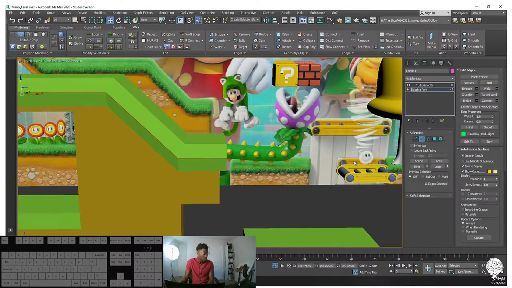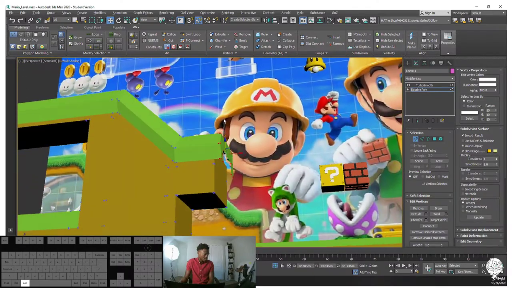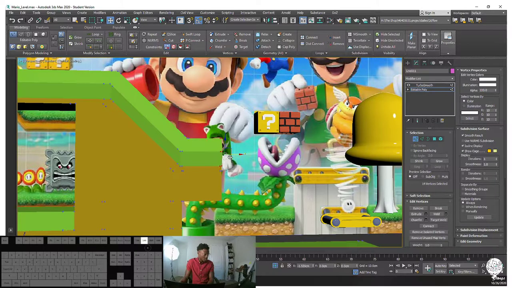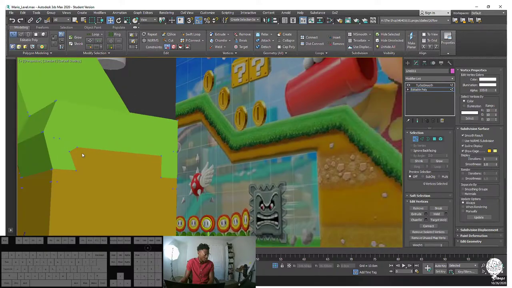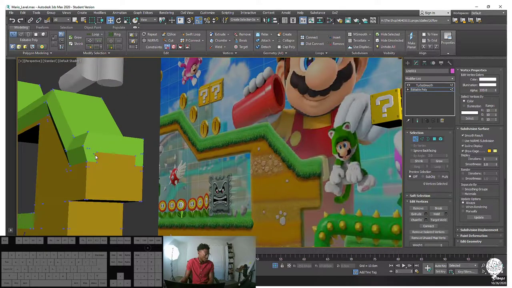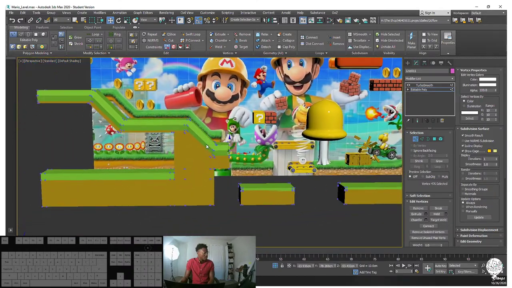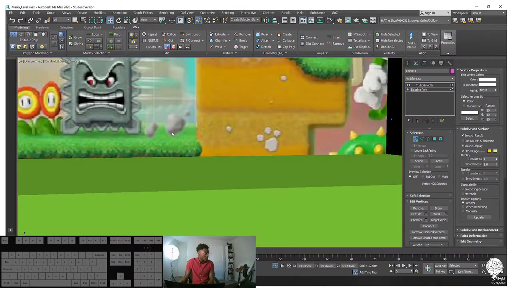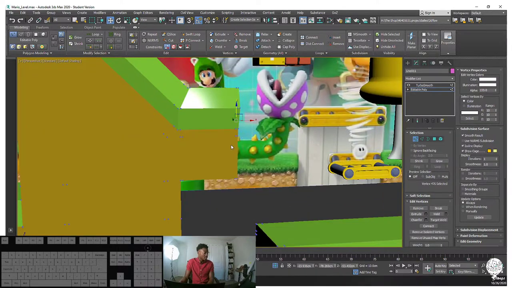Let's go back into our edit poly, bring this guy in like so. All right, and then let's just bring this guy like so. Just bring this guy, make sure it covers up. Right, just like that. And you guys can see that this guy has a nice rounded kind of feel to it.